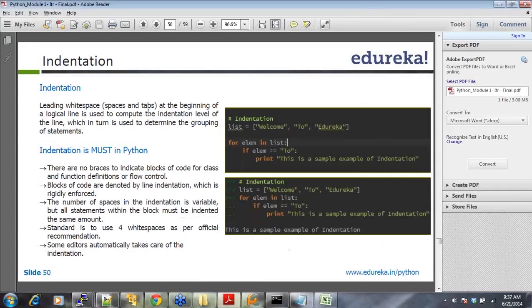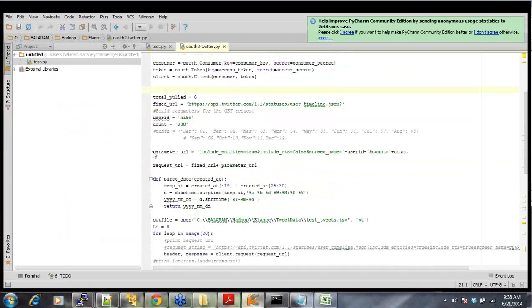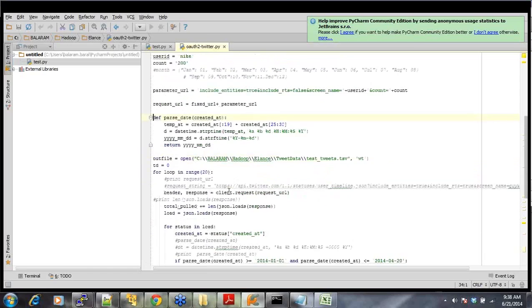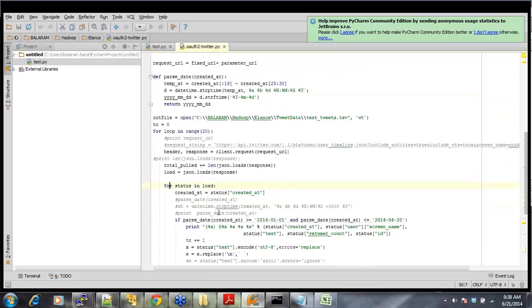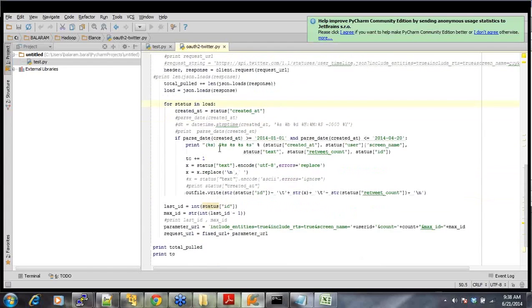Okay, so indentation is a must in Python. You have to have a definite indentation. If you look at my code here, everything is indentation. Now this and this are at par, right? Parameter URL and request URL are almost one statement after another. But if you go inside the for, this created add is inside the for, print is inside the if which is inside the for, and everything is indentation. There are no open braces and closed braces.